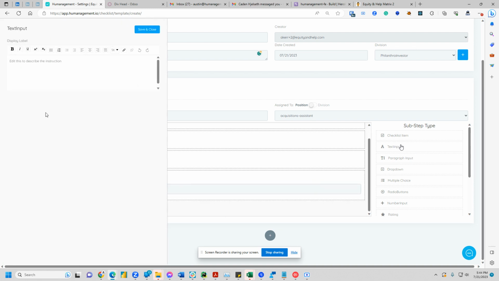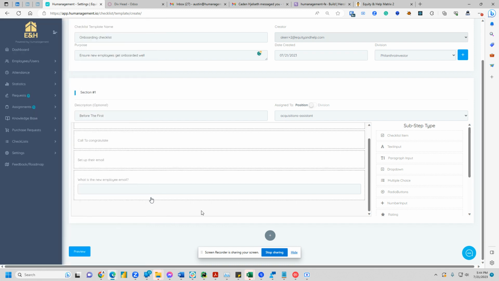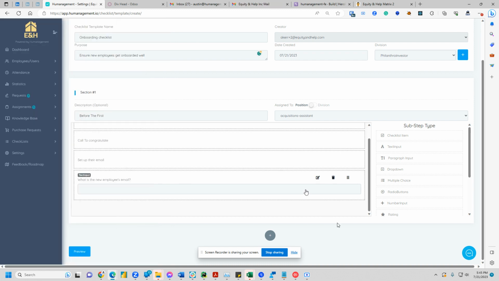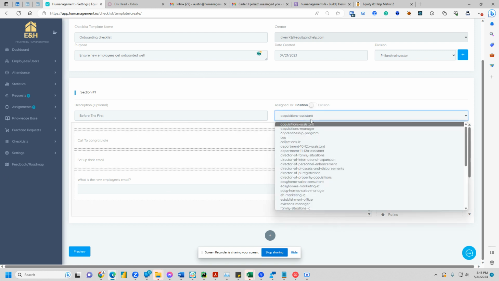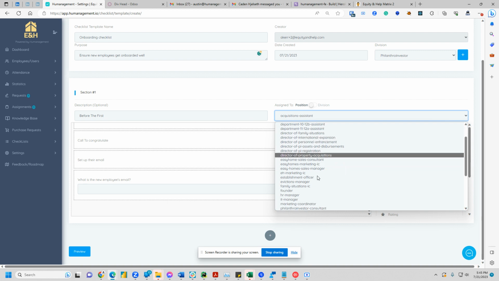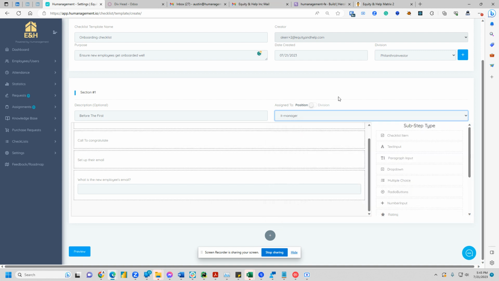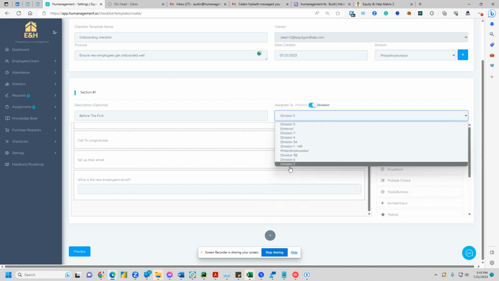So this is a text field and say, what is the new employee's email? So then now you'd have an email set up. So then next, right, so that would be like one section, right? And we might say this one, so you assign it to a position. And let's say this one is set up for IT, right? You could also click here, and now you're going to assign it to a division.